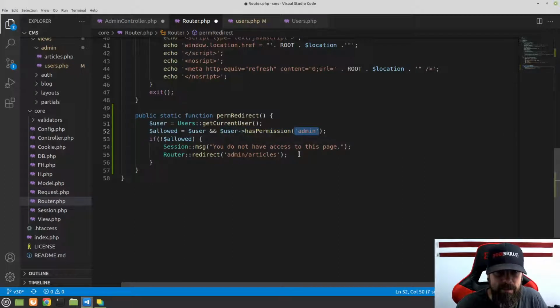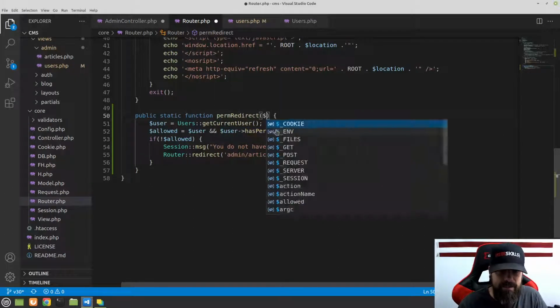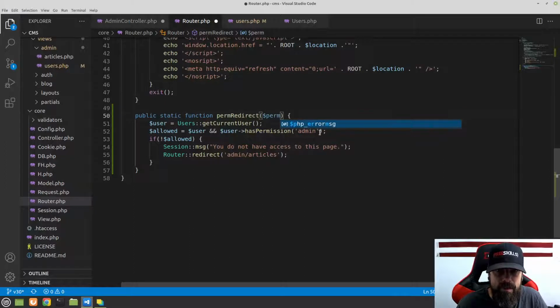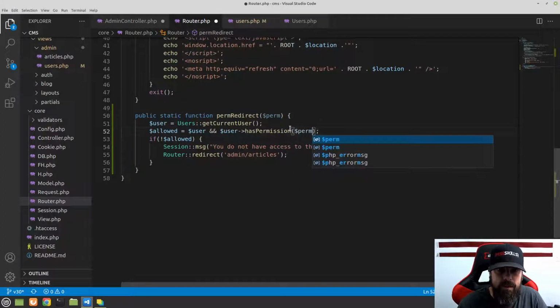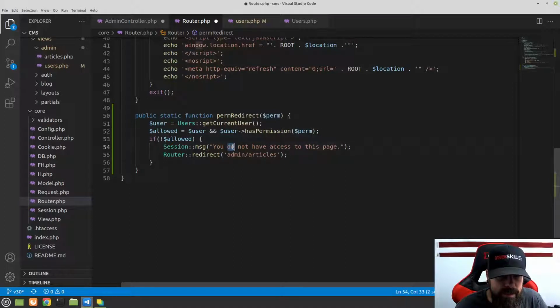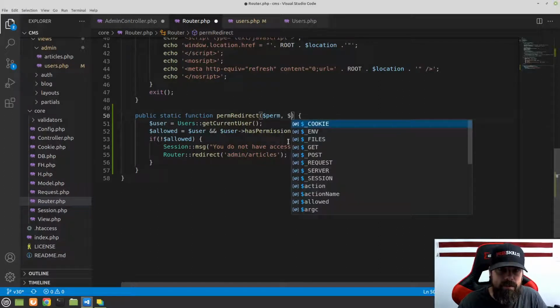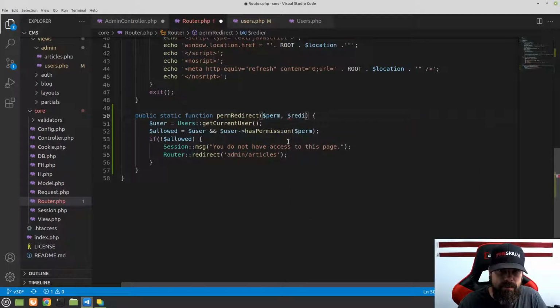We want to make this part dynamic. So we're going to pass in as a first parameter just a perm. We want to make sure that they're admin there, so we can replace that right there with just a perm. Okay, and then if they're not allowed, we want to redirect them somewhere. So I think what we're going to do is add our redirect as a second parameter, and I'll show you why we'll do that as the second one in a second. But we can just put the redirect right in here.